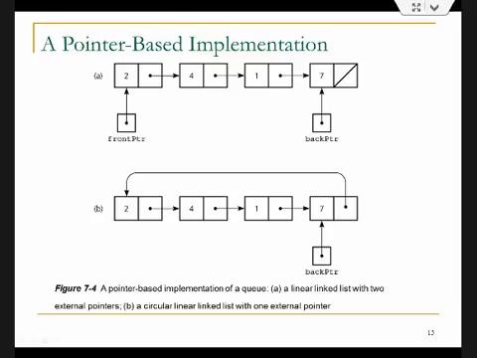So here's a pointer-based implementation that is linear. You have the front pointer here, and you have the back pointer here. So you either add here and remove from here, or you add here and you remove from here. With a circular linked list, you don't need a front pointer because you can just go around. So I can add here and remove from here. You can use the next link to find it.